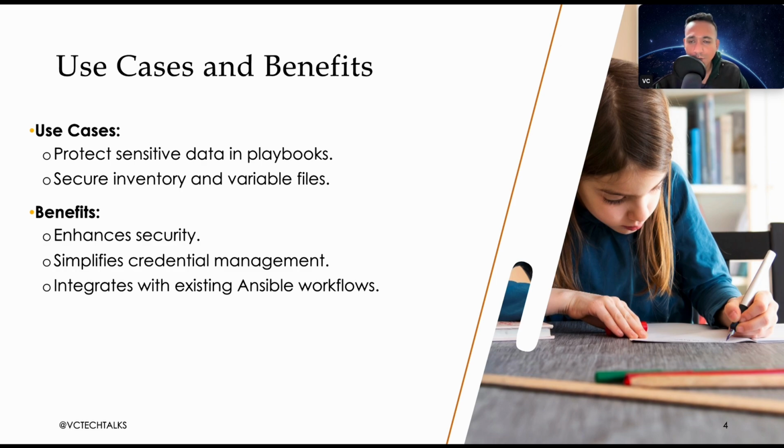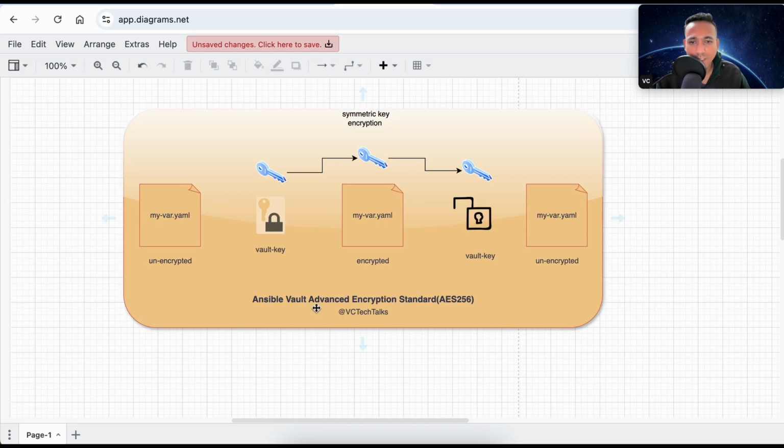Now, before we continue, I just wanted to show you one diagram. So here you can see that this is Ansible Vault AES. It's using the Advanced Encryption Standard, and AES uses symmetric key encryption. So there are generally two types of encryption methods, symmetric and asymmetric encryption. AES uses symmetric encryption. As you can see here, you have an unencrypted variable file, for example.